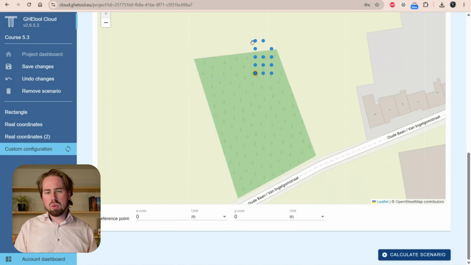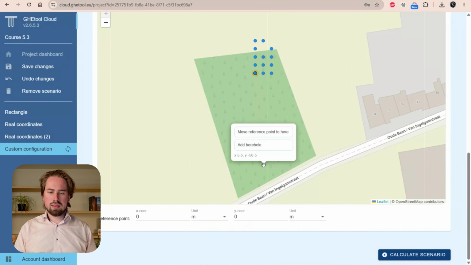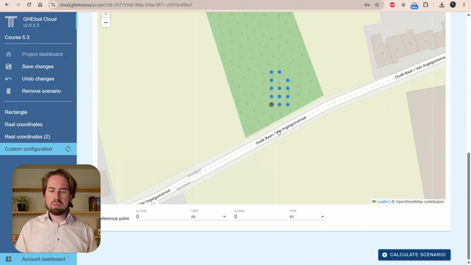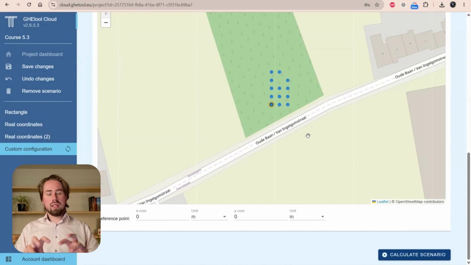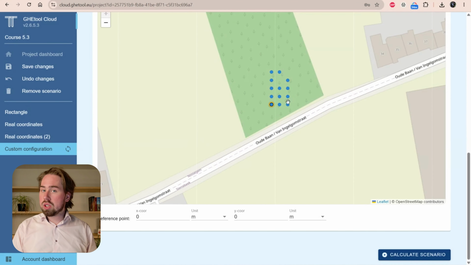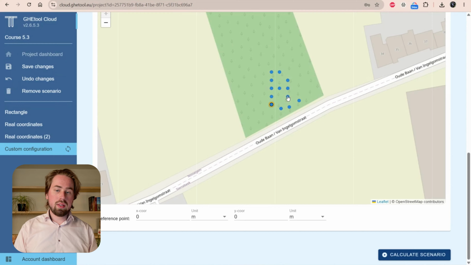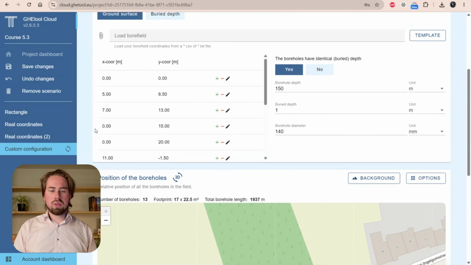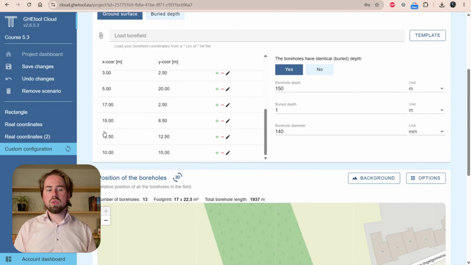Now, I want to shift all these boreholes down. So what I'm going to do is I click right and say move reference point. And then you see that all the boreholes are actually moved as well. And what you now can do is you can easily drag these coordinates around in the shape that you want. So if you have here a building, you can move them around your building or to the positions that you want. And if you scroll up, you see that your coordinates actually also change.